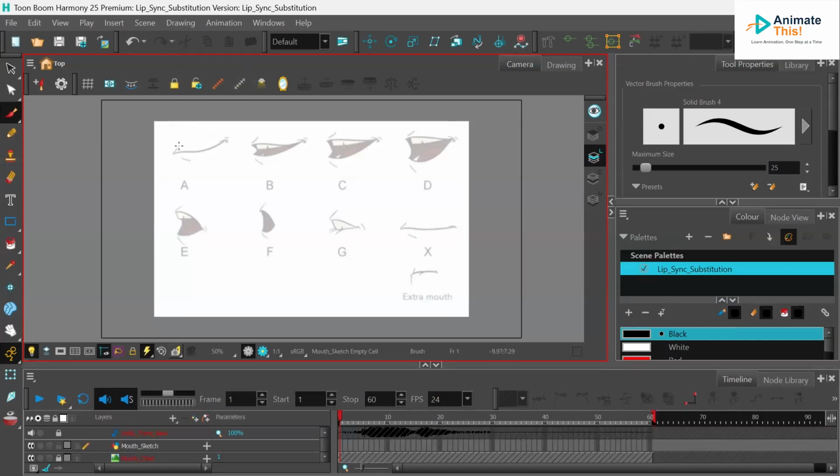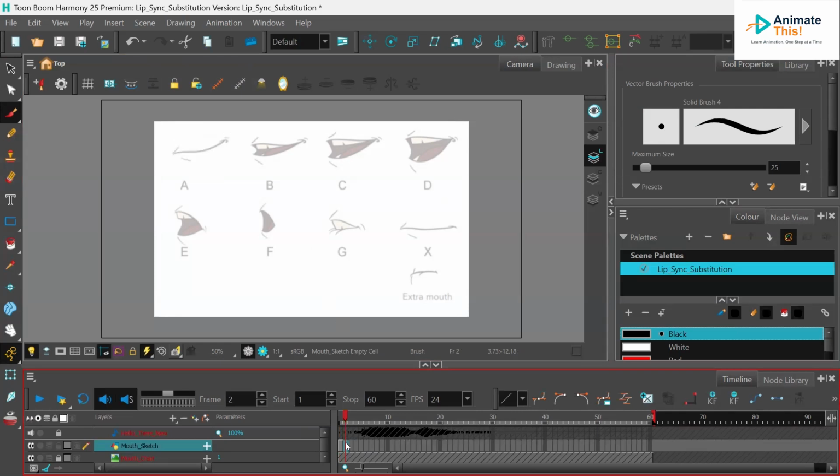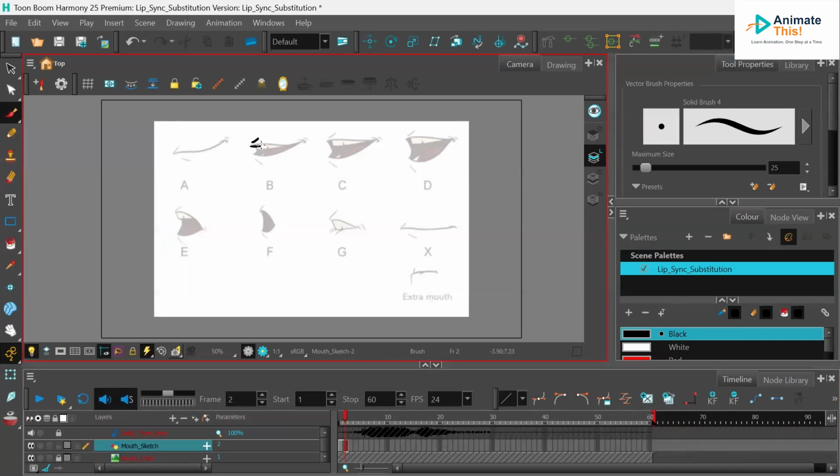So with my paintbrush, I'm going to start with this first one, the sound for the, and I'm going to trace that. So that puts it on frame one. Then I'm going to move over to frame two and draw the next one. And I'm not too worried about it being perfect right now because this is just a tutorial to show you how to use it.